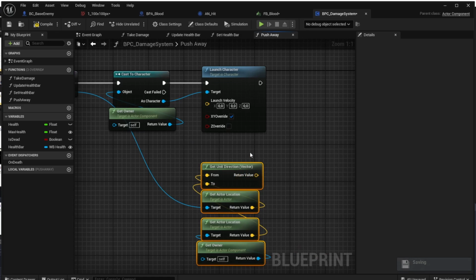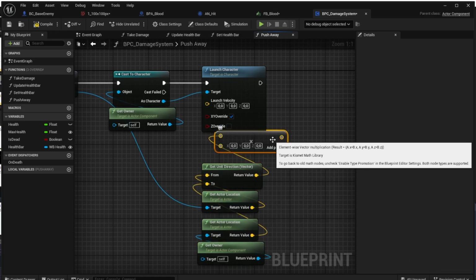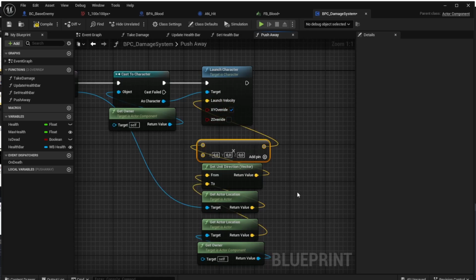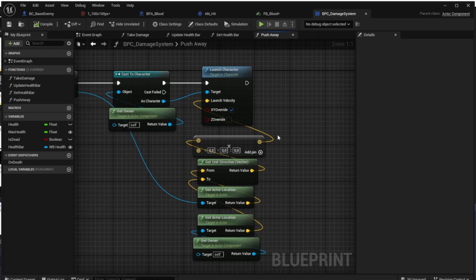The get unit direction returns a vector with values between 0 and 1, and we need to multiply it to actually put additional force into the launch velocity. So we will add the multiply action there, and we will play with the numbers until we are satisfied with the result. We can, for example, use the numbers 500 and 500 as initial values.